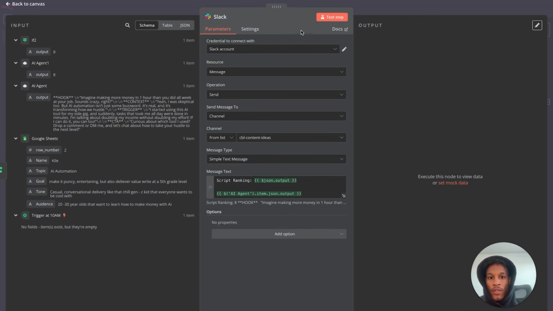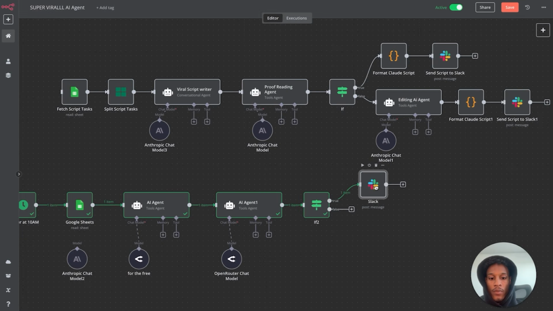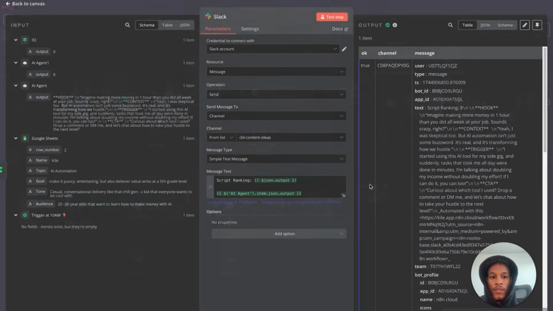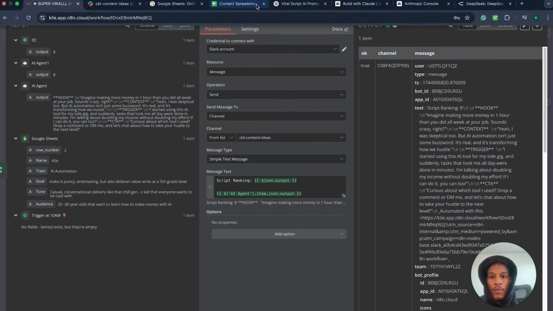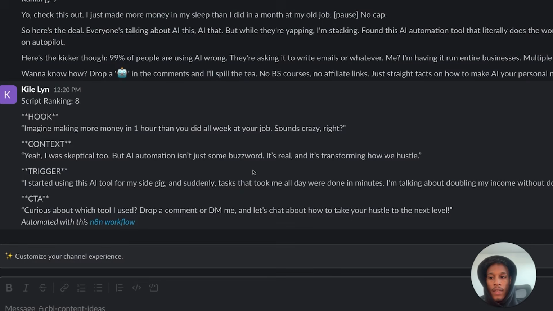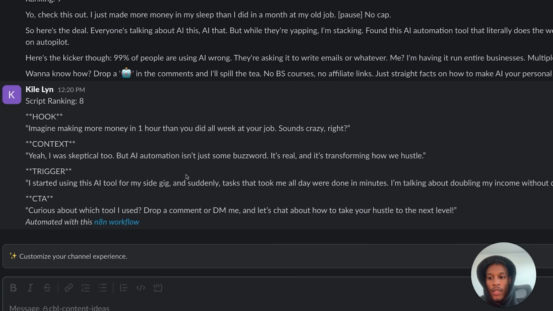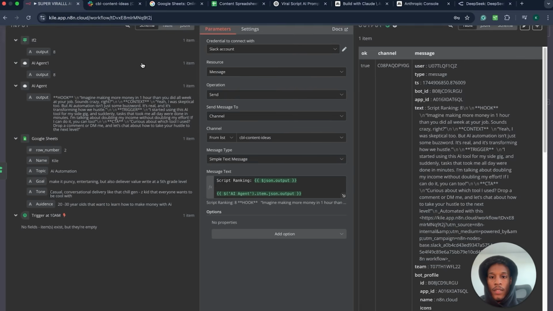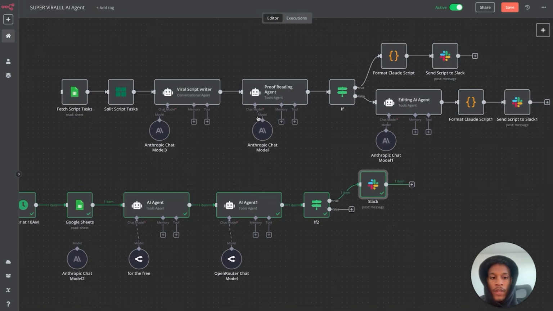Let me show you. We'll go ahead and test that one. And then you'll see, we'll be on the lookout for this one until it sends. It just went ahead and sent. You'll see over here. Cool. And then we can just pop over into Slack. And then you can see, cool, script ranking 8. Boom. See? Very, very simple.